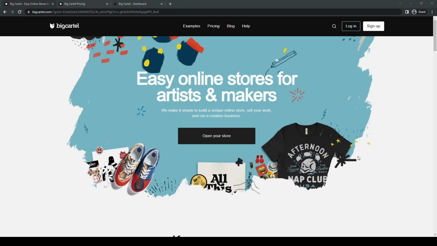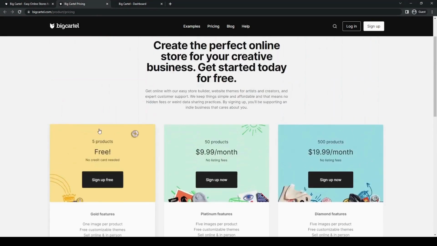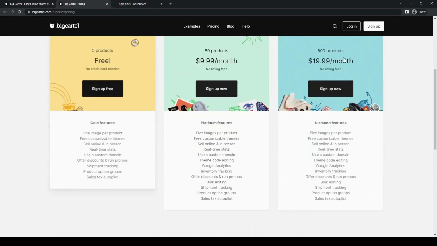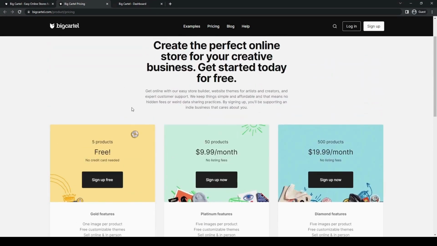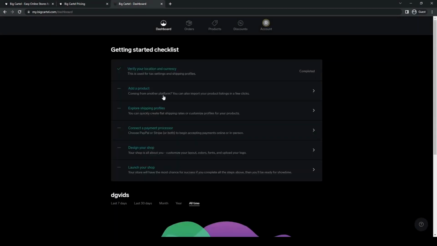Let's go ahead and do that by first going to bigcartel.com right here, and then we can go and log in, and then we can select sign up for free, or if you already have an account you can log in. I already have an account, so I'm going to go ahead and log in there, which will bring me to the dashboard.